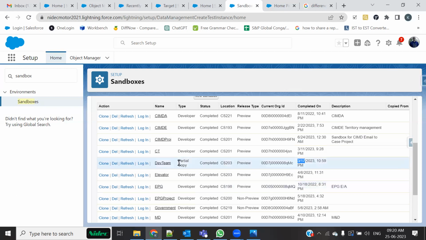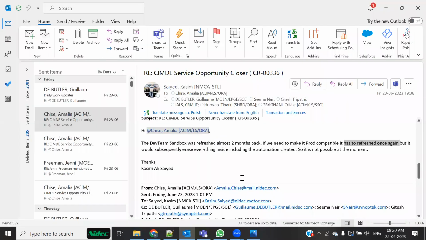So at this time, this sandbox is not a copy. If I refresh it, there is a button to refresh this, what is going to happen? Whatever is inside the sandbox will be deleted, everything, and then it becomes a copy of production. I will not do that now because I have a lot of modules on this sandbox which I have not deployed yet. I keep doing a lot of development. It would erase everything inside, including the automation that is created. So it is not possible at the moment. I am not going to refresh this.